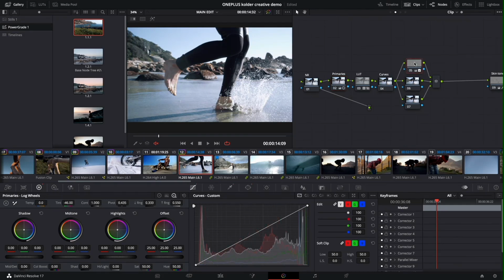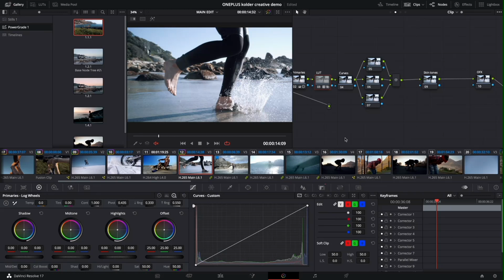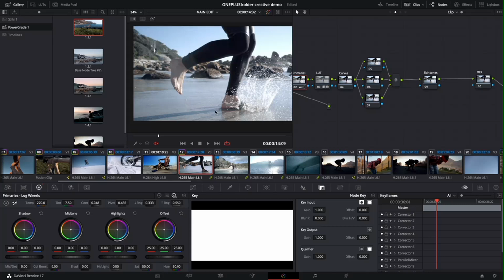And let's remove, we'll reset these nodes over here. Also the skin tone node, Shift D, turn it on and off. Maybe we bring the intensity of the LUT up a little bit, maybe to 0.5. That looks good to me. Primaries, I'm gonna warm it up a tiny bit too. I like the warmer vibe.